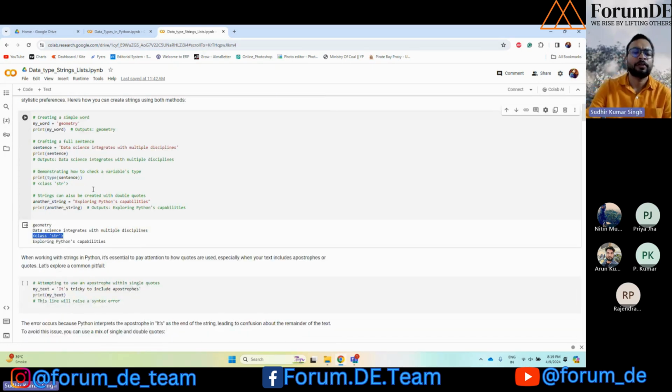There is one thing: you can write strings within single quotes as well as within double quotes. Both are fine with Python, and both will produce the same result. Here I have shown one example with double quotes as well, and you can see there is no issue.